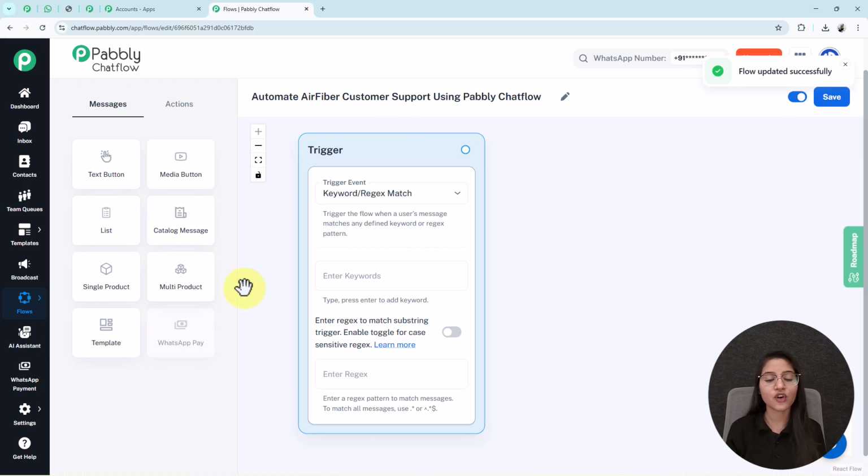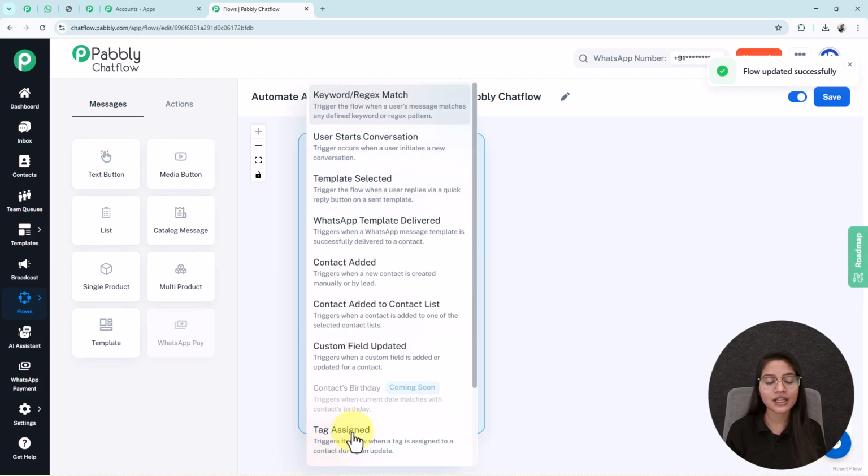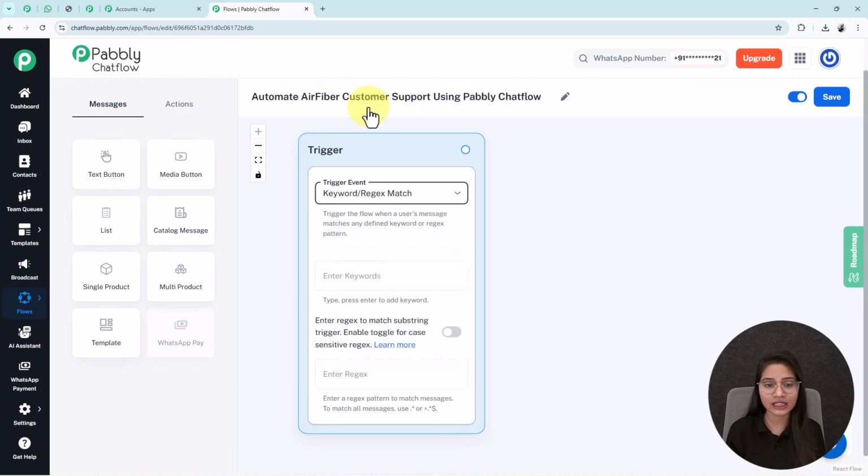get started. So for starting the creation of your flow, at first you have to select your trigger event. When you click on it, it will provide you multiple types of trigger events. I am creating this flow with the help of keywords, so I will select this. Keywords are those manually entered words that I expect my user will send to me.